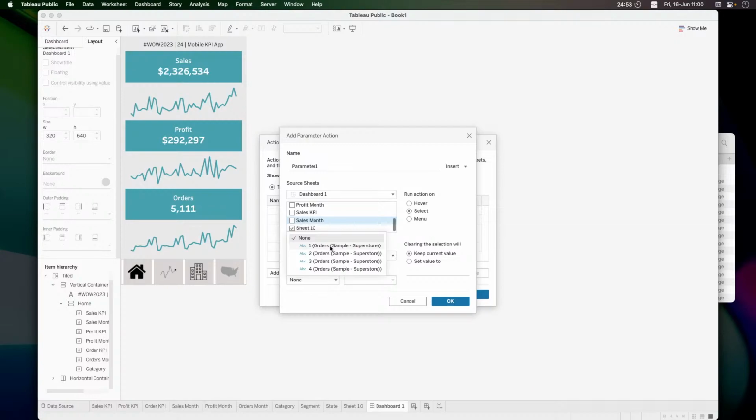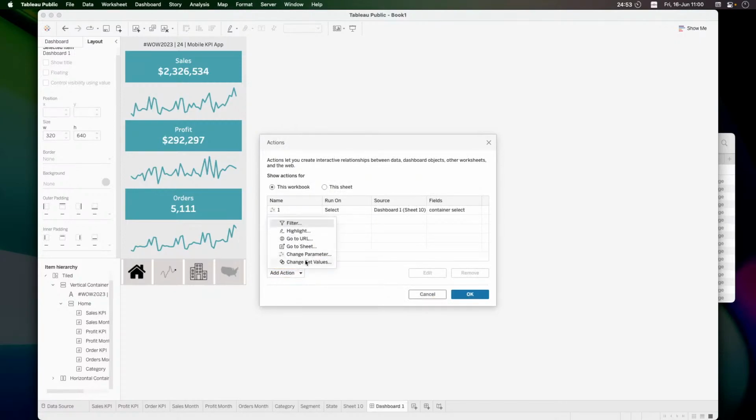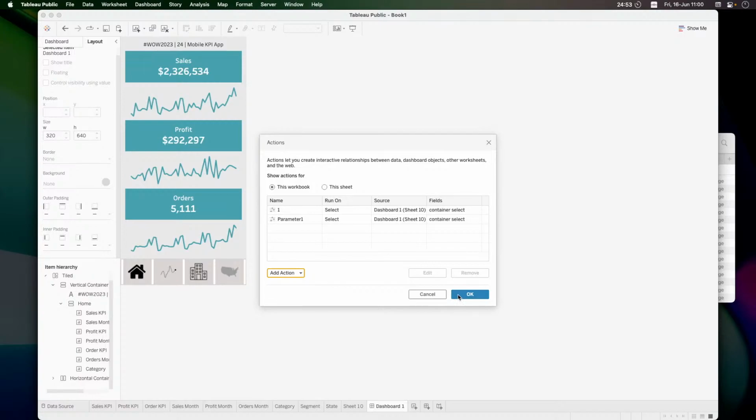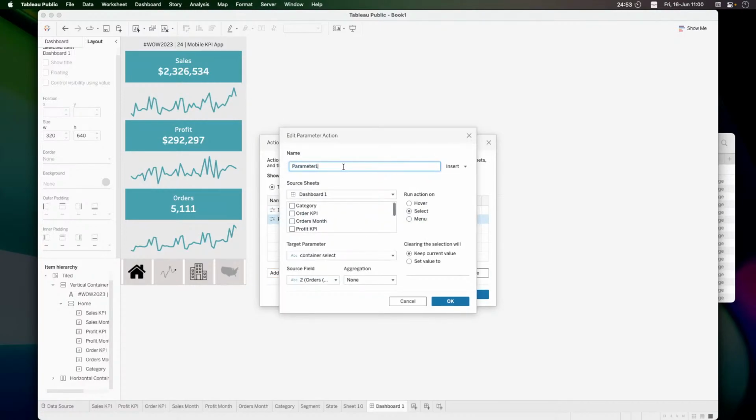So this is where I'm going to have to make 4 different ones, right? So when it's 1, keep current value. 1, and then I'll have to do that each time, right? So change parameter value. I'll just do this for the first 2. You can see how it goes, and then you just duplicate, right? So we go to sheet 10, container select on 2, no aggregation, keep the current value. Okay, click OK. Change this to 2.